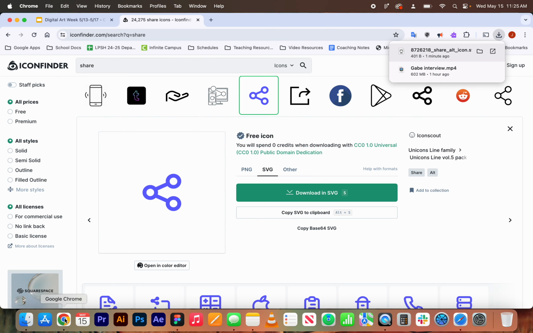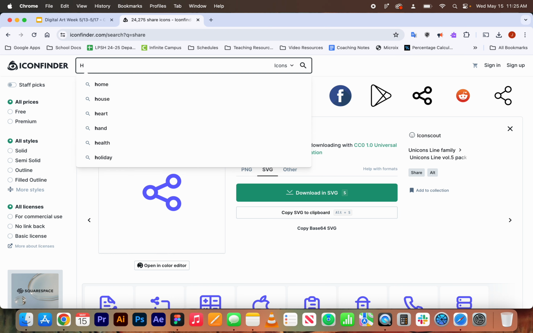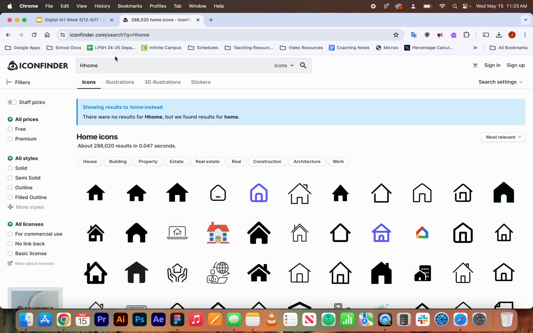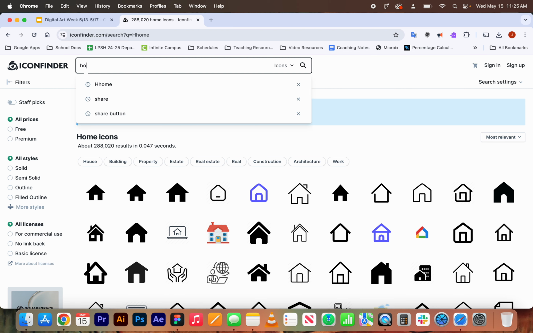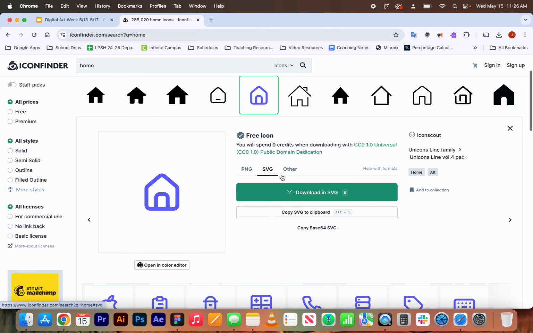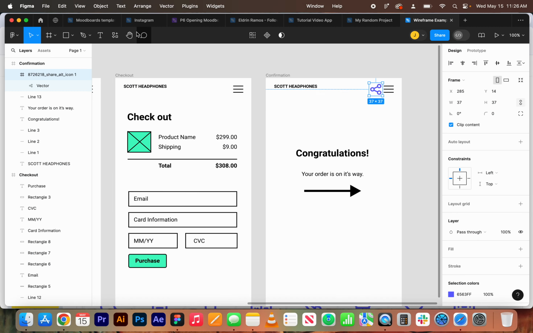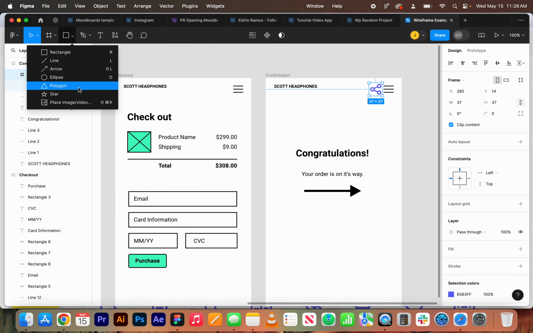I'm also going to go back. I'm going to look for a home icon. I made the mistake of hitting button and all of them were paid, so don't hit button, because really we're just looking for the icon here. Hey, that's purple, that works. I'm going to download SVG. It's going rather quickly now. Back to Figma. Going to place image.